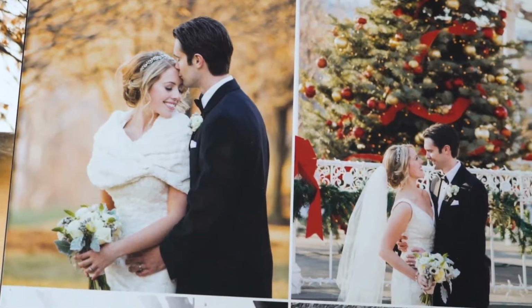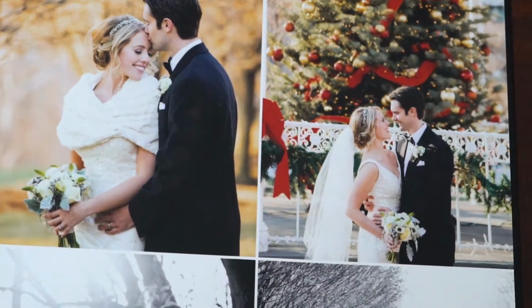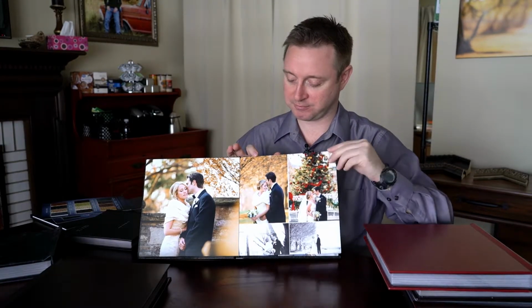Then we do a spread that's just the bride and groom photos. So maybe it's after the ceremony, that part of the day where you went off to a park or wherever it might have been. But just that time of the day when you were doing bride and groom photos, we'll do a spread of just that. So you'll go through and pick out your favorite bride and groom photos together.